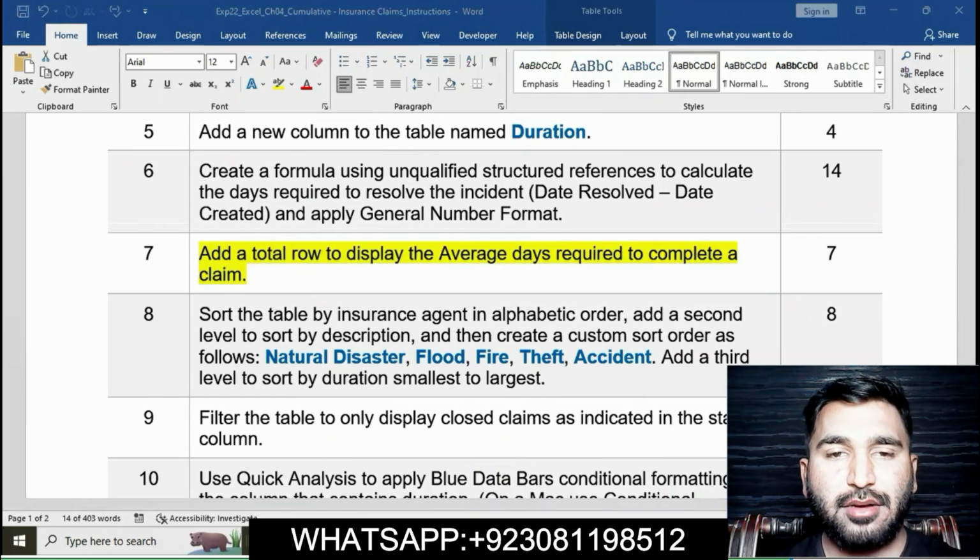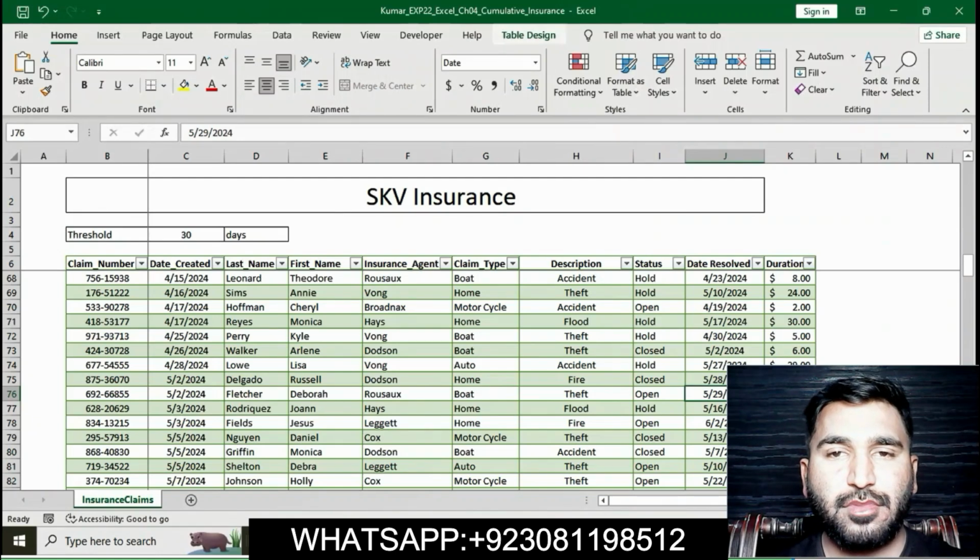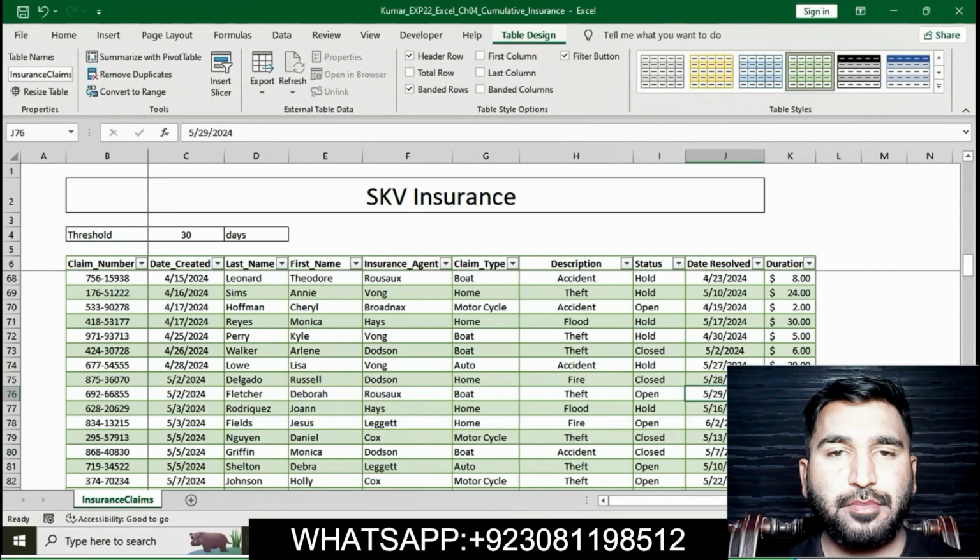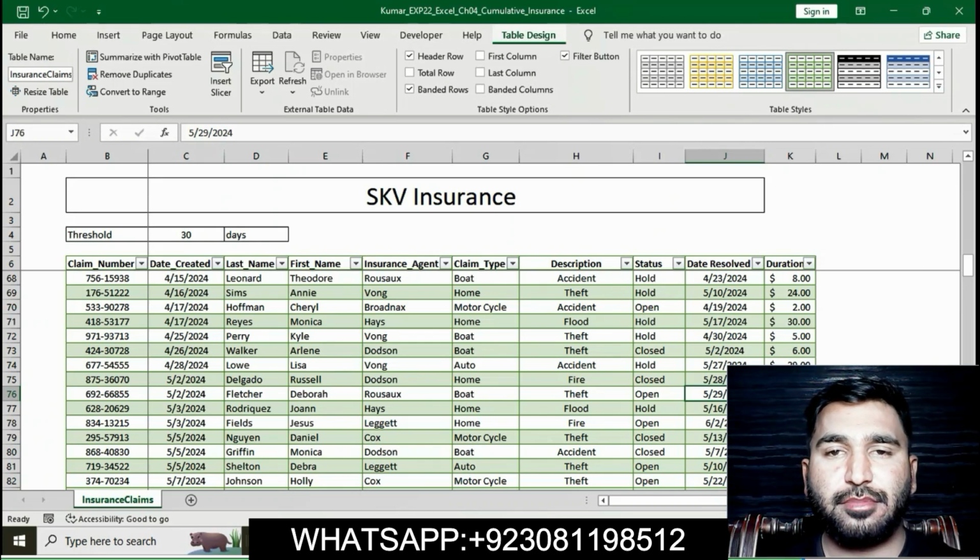Okay, add a total row. Simply click on page layout, then click on table design and then add total row. Here it is. You can see under the header row, the total row will be shown here. Click on table design and then simply click on total row, and it will be added here. You can see this.